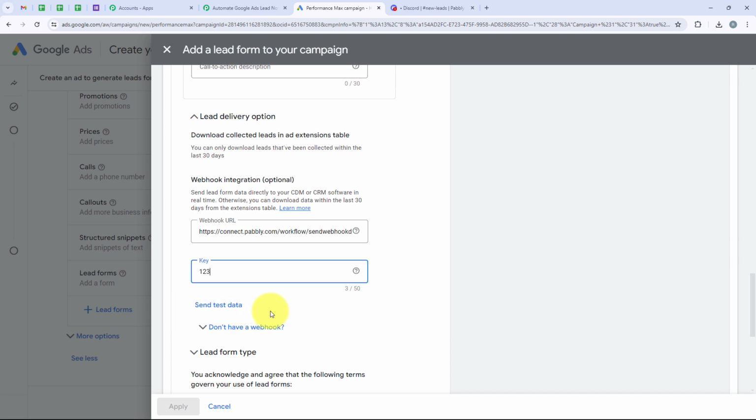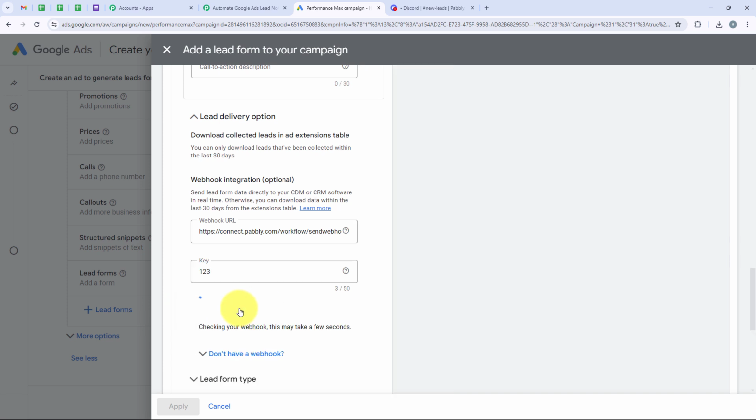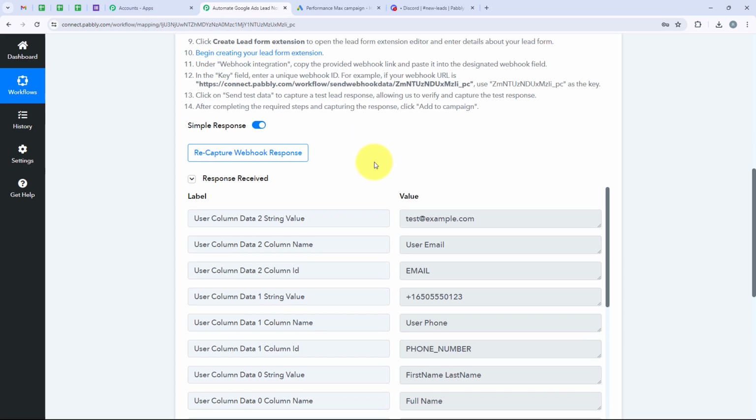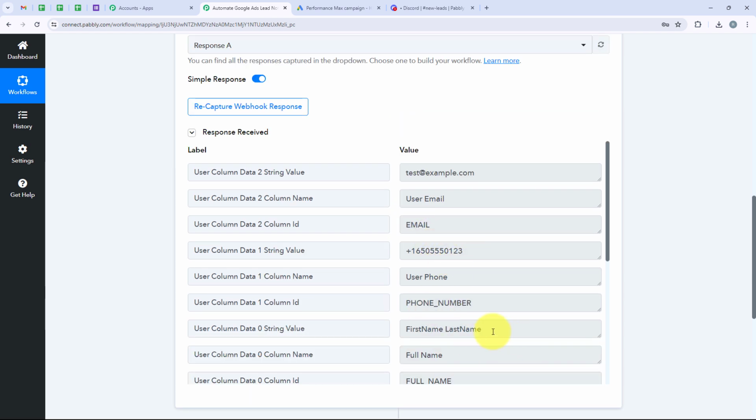After entering both of these, I am going to click on send test data so that I can receive the dummy response. And yes, you can see test data sent. This means that the testing tool has sent our data to our workflow. So I'm going to open my workflow and we'll check if Pabbly has captured the response or not. And yes, you can see that Pabbly has captured the response. Over here you can see the first name, the phone number and the email. This means that my test data is captured by Pabbly successfully.